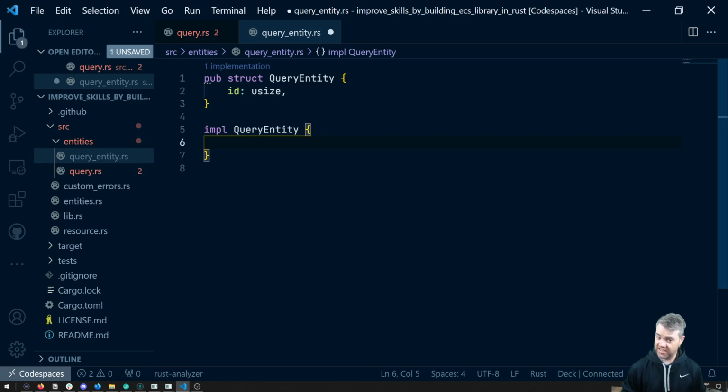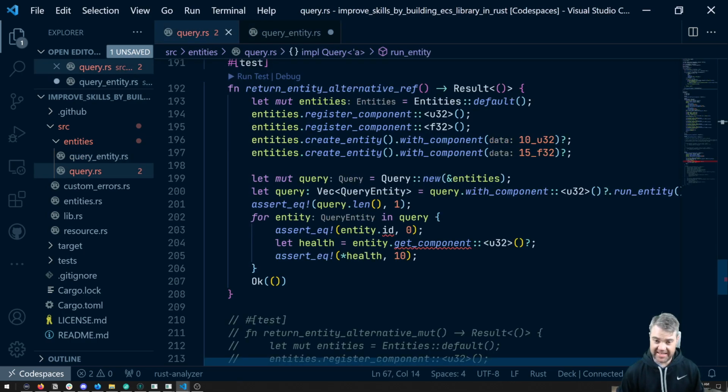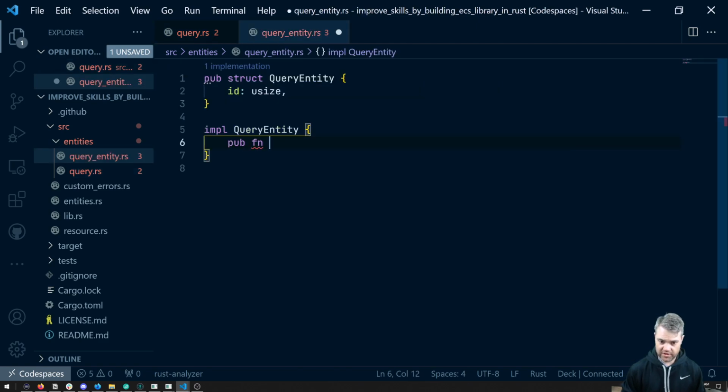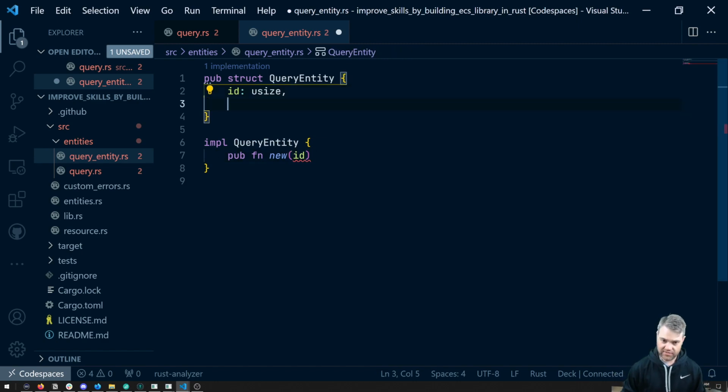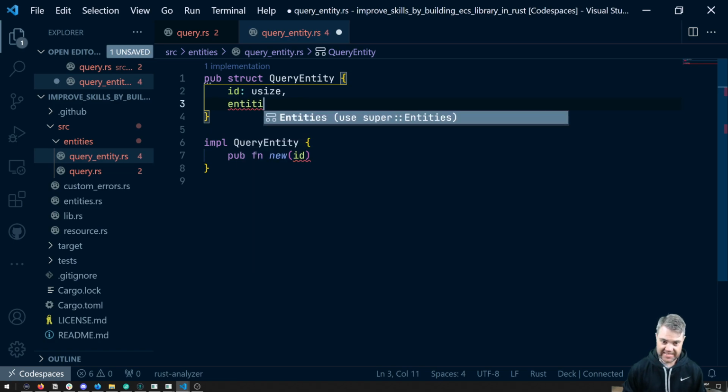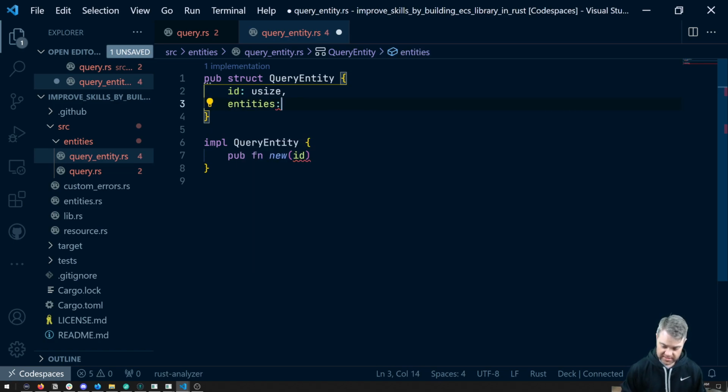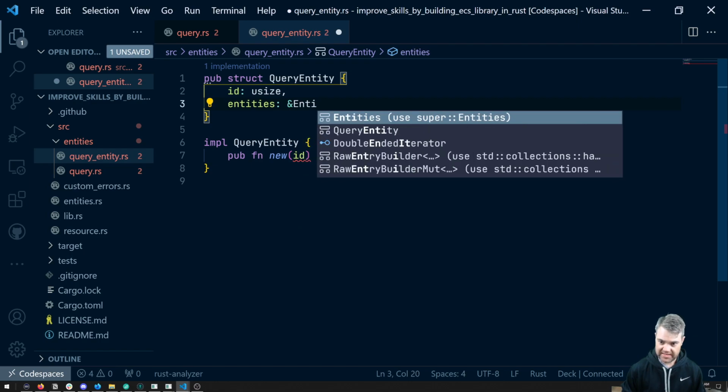Let's create a constructor for this. And also we need to make sure that we have this get component. So pub function new. We know we're going to take in an ID, and I have an idea that we're going to need to have the entities themselves to do the gets on. So we're going to have to not only take in the ID, but the entities, which is going to be a reference to entities.